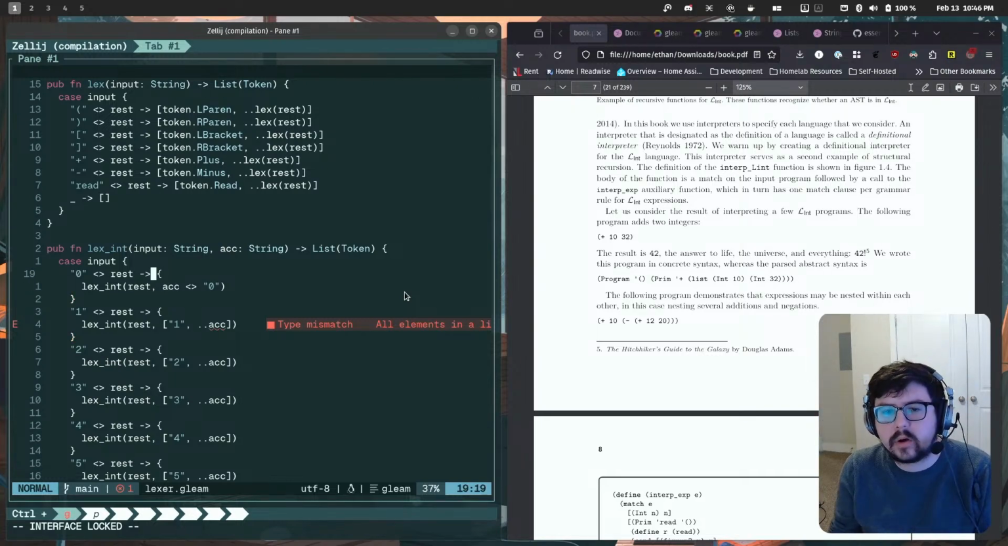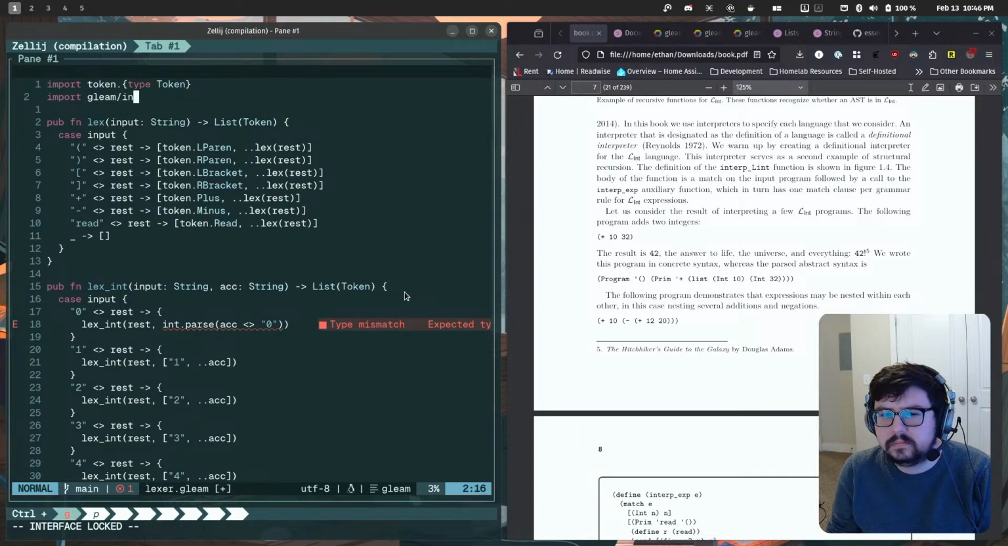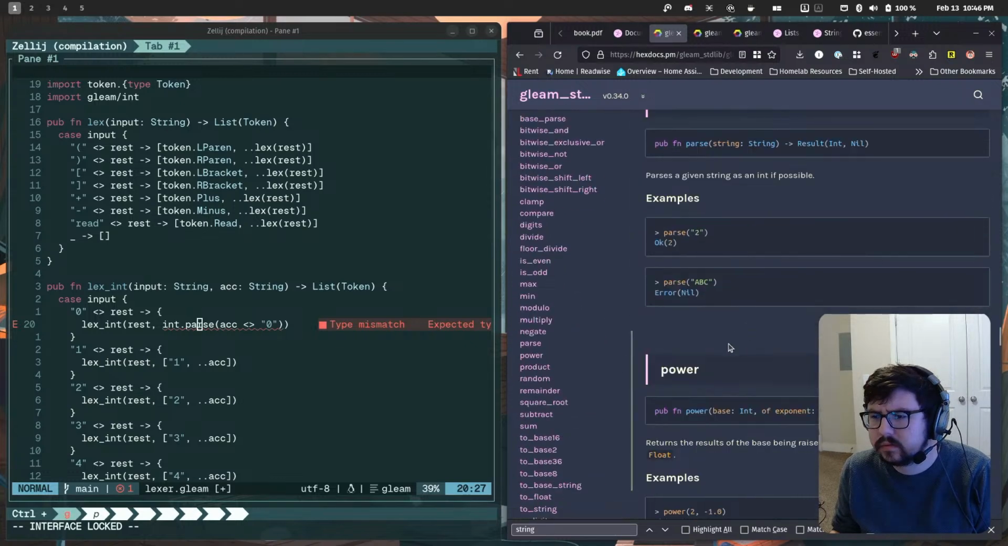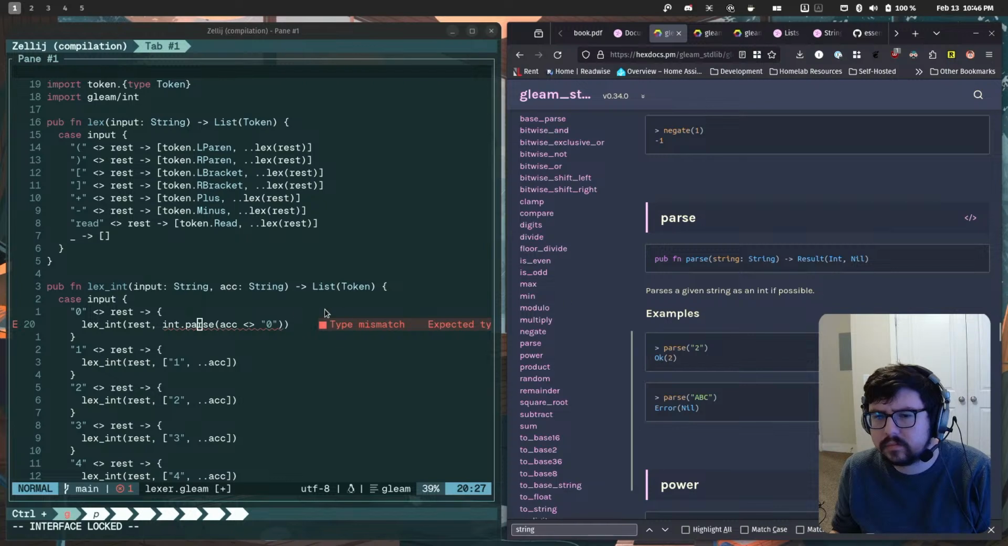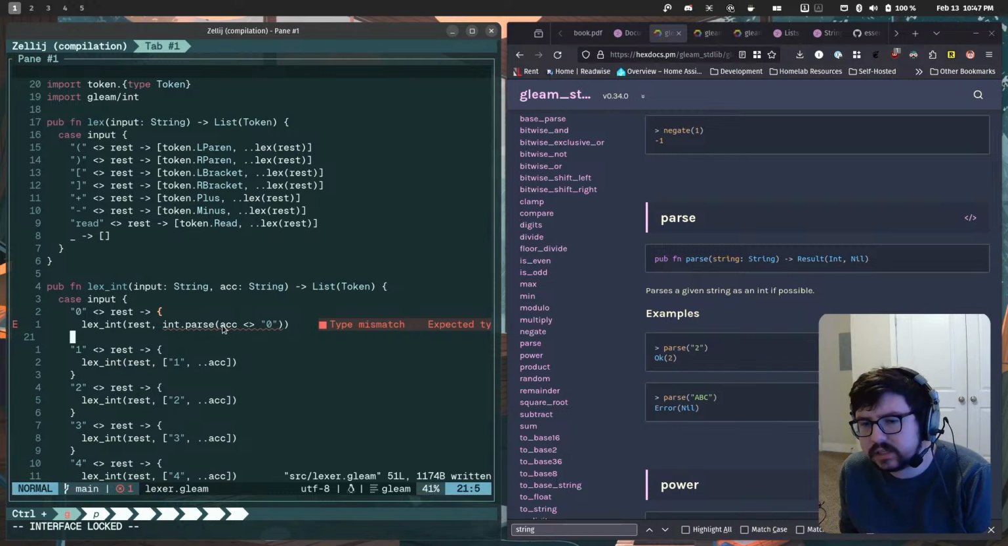Oh, but this is where we could parse it, right? So we can do like an int dot parse here, which returns a list of strings. Is that really what it returns? No. Oh, that's what it's assuming it is. I see. So this is that.